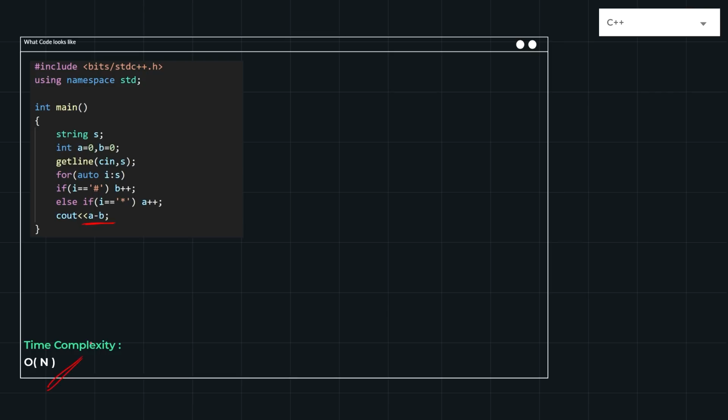Time complexity is O(n), because we know that n is the length of the input string. So we have to traverse the total string just one time. That's why the time complexity is O(n), and no additional space is required for that part.